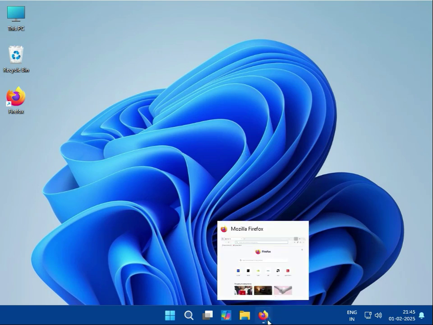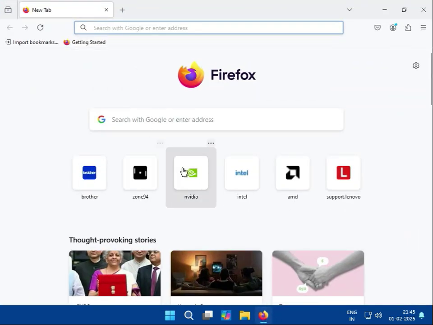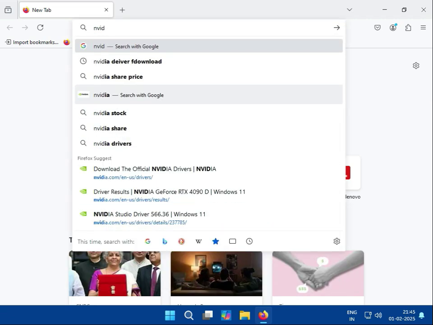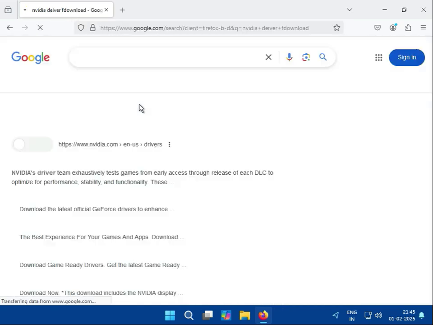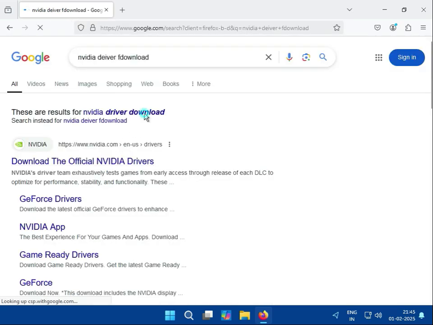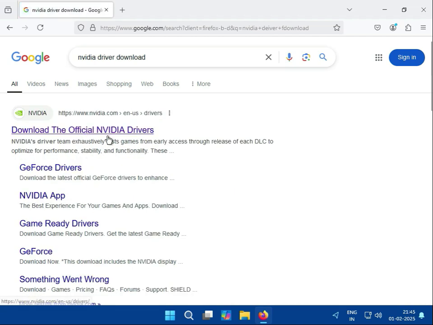If it is not showing, just open any browser and type Nvidia driver download. So guys, this is the official Nvidia website. So just right click to new tab.